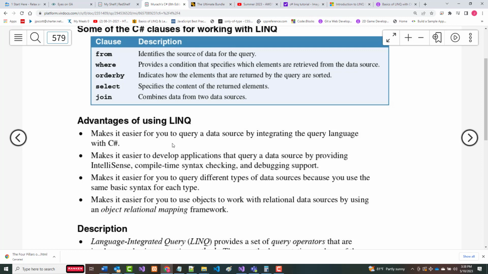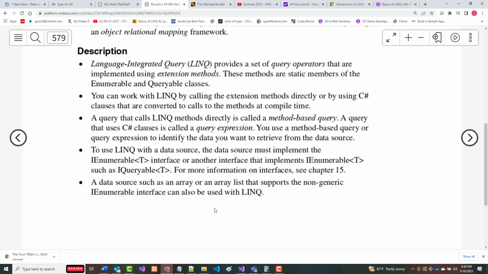Next, it makes it easier for you to query different types of data sources because you use the same syntax regardless. Finally, it makes it easier for you to use objects that work with relational data sources by using an object relational mapping framework. If you don't know what that means, stick around for chapters 19 through 22.